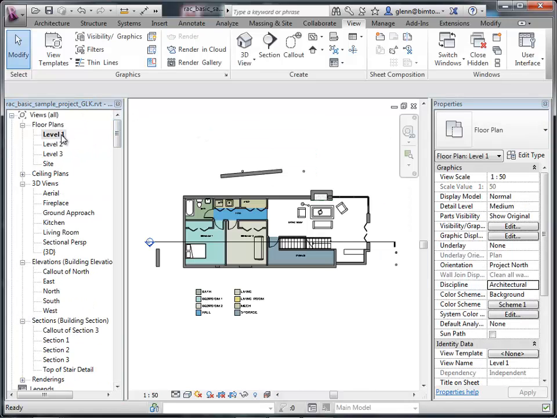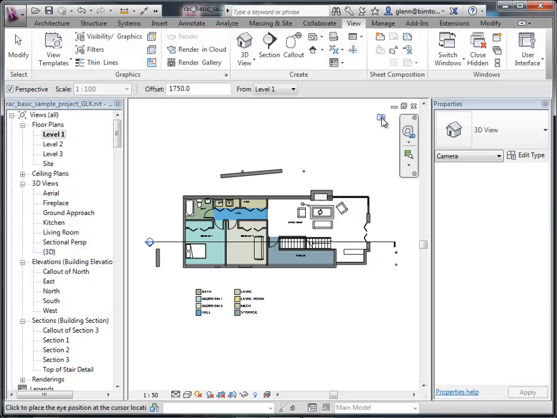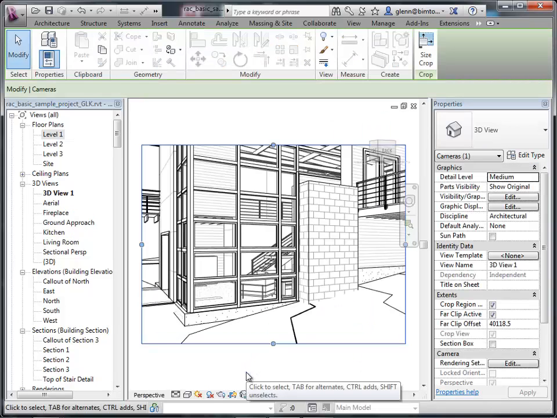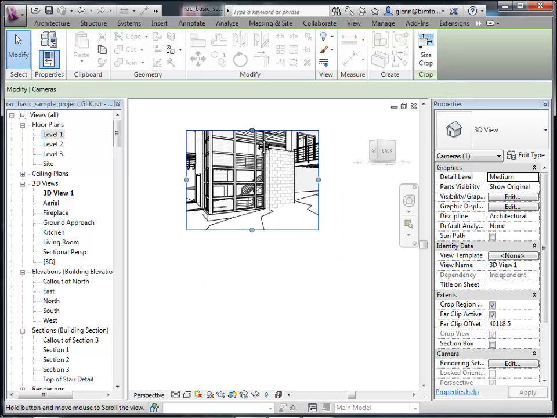Okay, if you want to create more of a perspective view, what you can do is go to any floor plan view, and there's another type of 3D view you can create called a camera view. Camera view basically lets you place the camera somewhere outside the building or inside the building. Drag on out, and that's going to give us a perspective view. Let me zoom out a little bit so you can see that better. I'm still pretty close to the building.